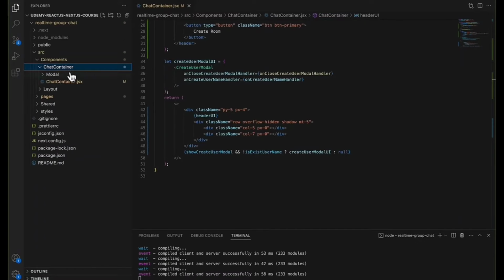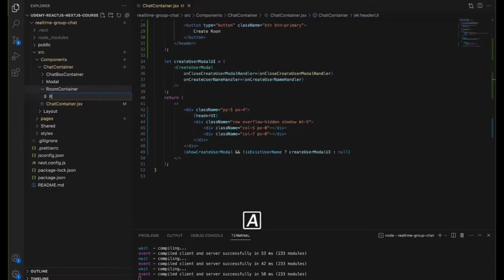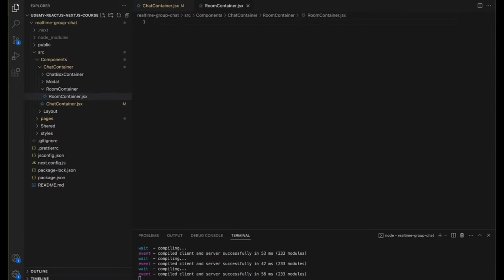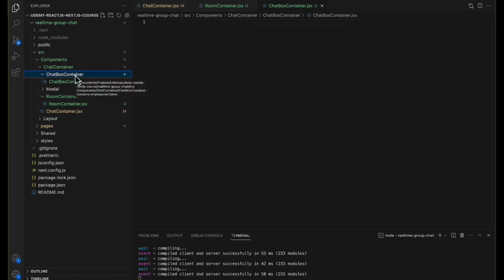So inside our chat container, create a folder called room container and create another folder called chatbox container. Save it. Now let's create JSX files for our room container. Similarly, let's create JSX files for chatbox container. Also, let's create the CSS files for them.